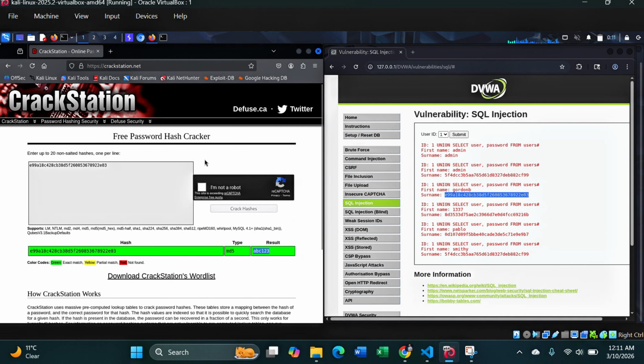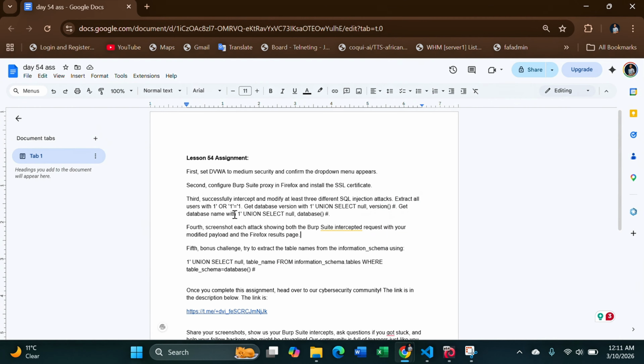Then I'm in. But before we go, I would like to give you an assignment and a challenge, which is a task that you must do. So here is the assignment. The first thing you're going to do is set DVWA to medium security and confirm that the drop-down menu appears. Second, configure the Burp Suite proxy in Firefox. You can also install your SSL certificate in case you are having an issue with Firefox loading your DVWA. This can be a solution to that. But if that still gives you a problem, you can just use the Chromium inside Burp Suite directly.